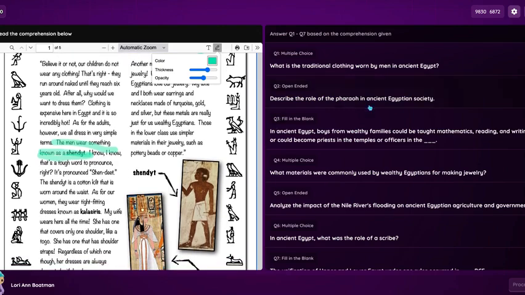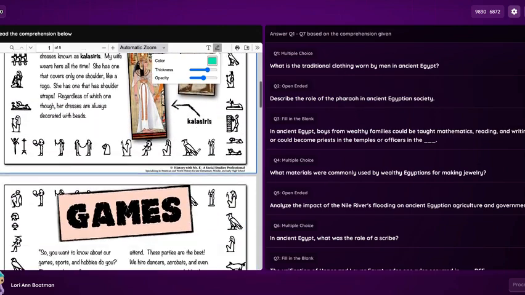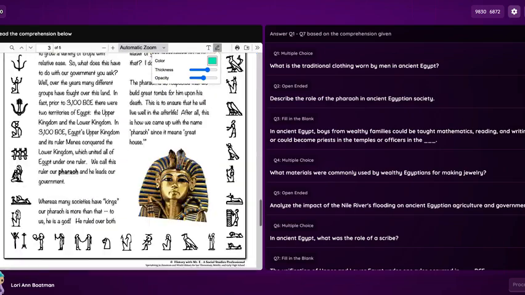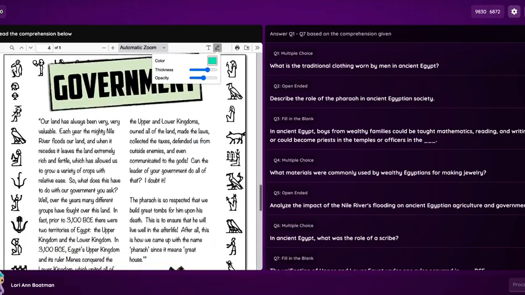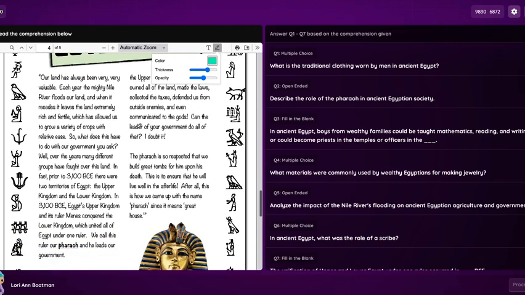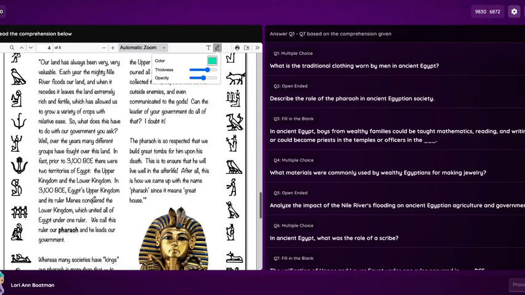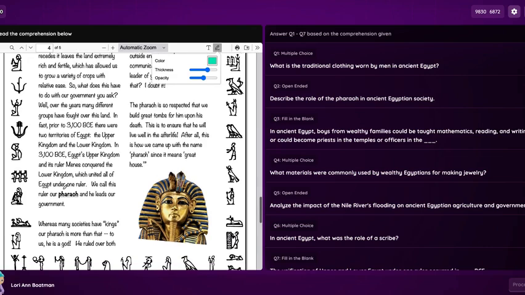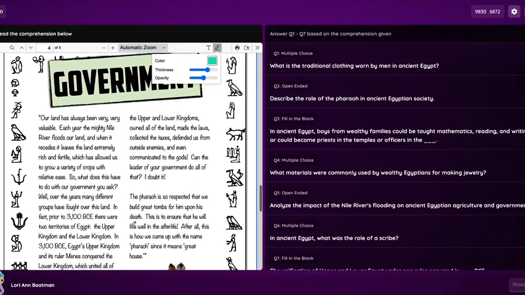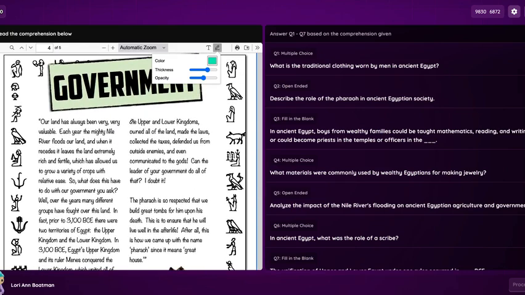The next one says, describe the role of Pharaoh. So that's probably not even in here, but it could be mixed up in any of these. Oh, there's government. So the role of Pharaoh: leads our government. He is a god. He ruled over both upper and lower kingdom. Owned all the land, made laws, collected the taxes.